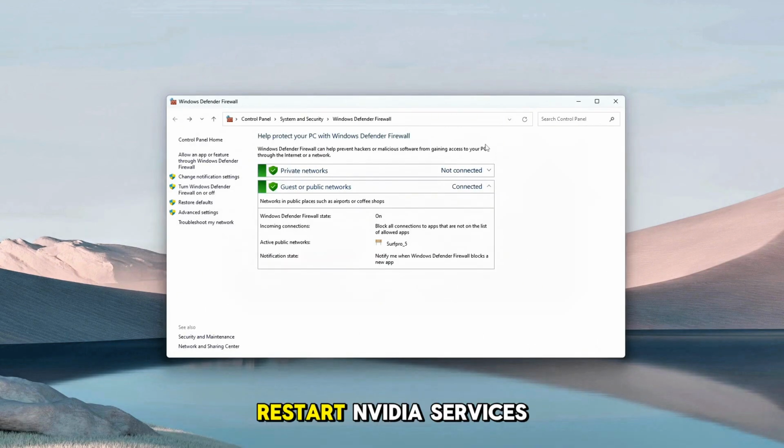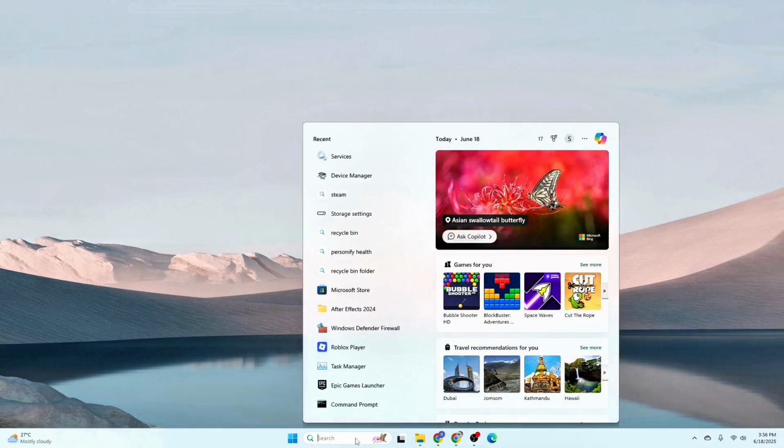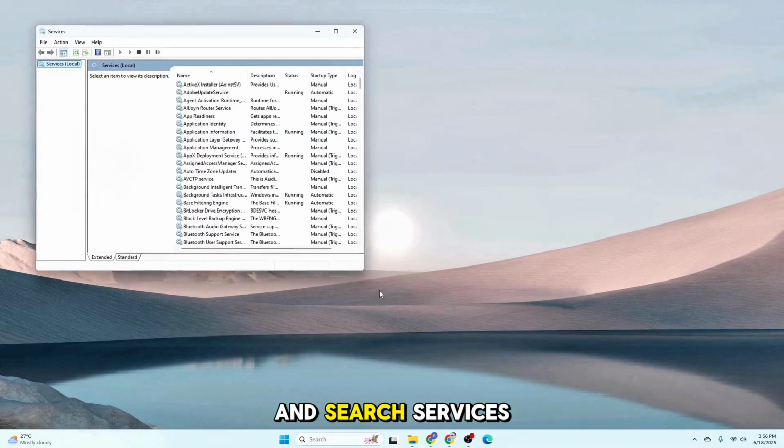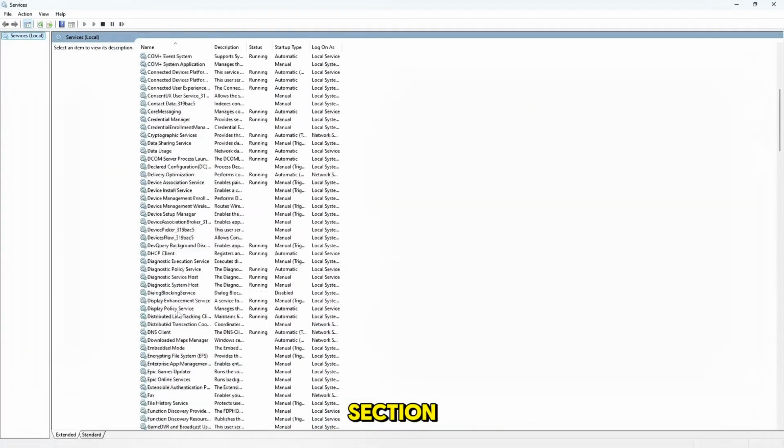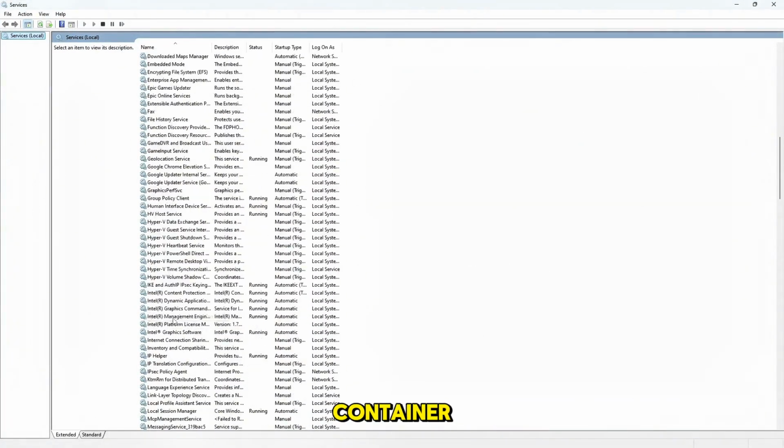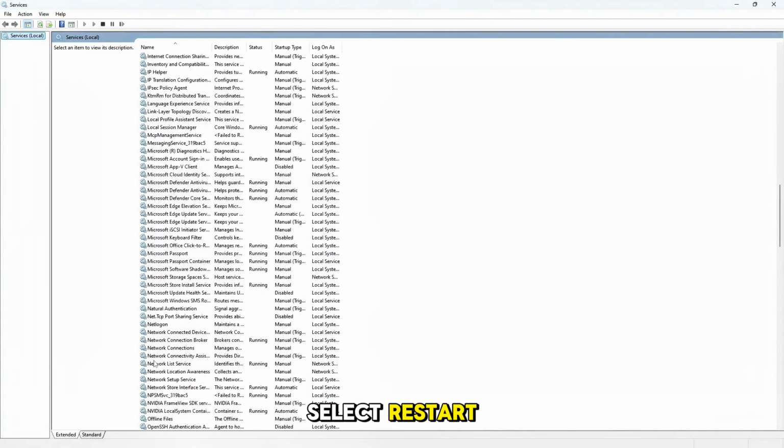Step 3. Restart NVIDIA Services. Open Start menu and search Services. Scroll down to the NVIDIA Services section. Find NVIDIA Display Container. Right-click and select Restart.